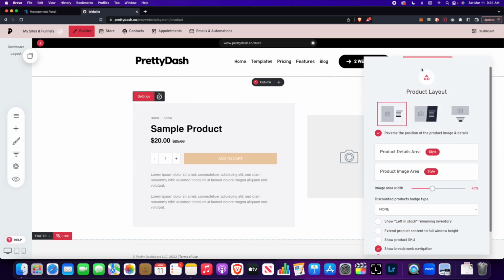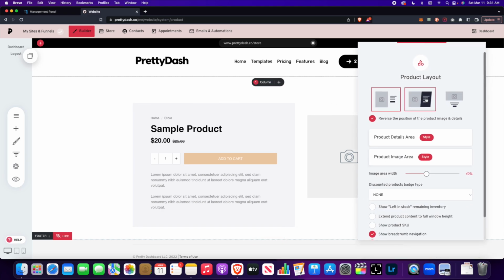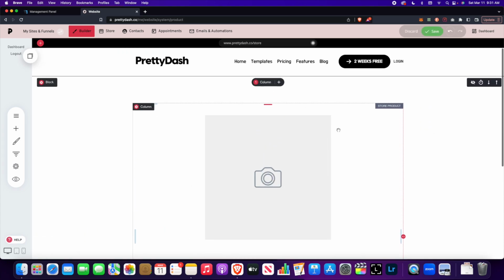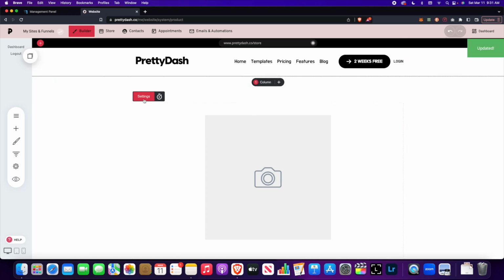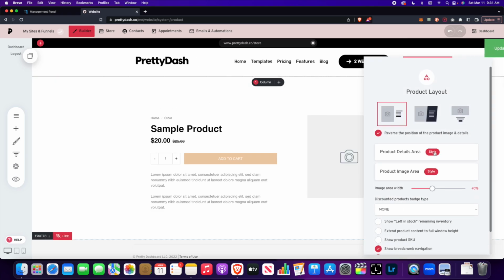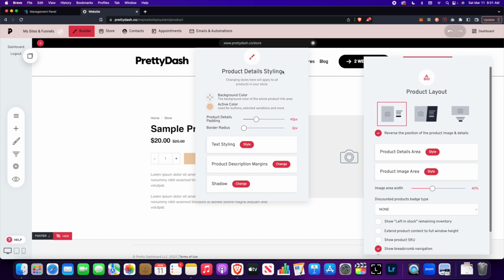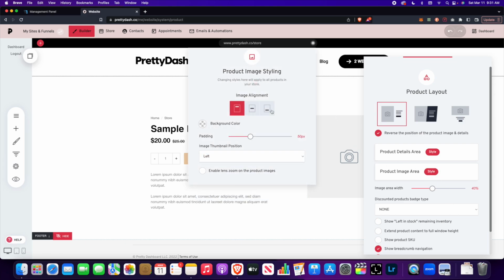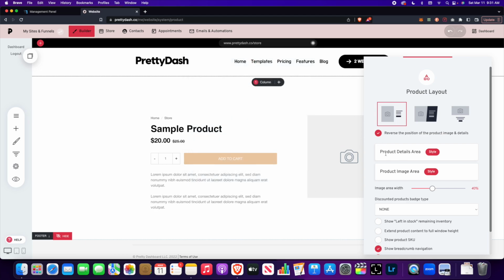You can edit how this looks by just clicking on settings, and you can change the layout of it. This one is good for mobile just because it's straight up and down, but we'll keep it at the regular one just so you can see everything. You can style all the different details on here, so you can change the colors, you can change the texts, all that kind of stuff. You can change how the image area looks if you wanted the padding to be more, if you wanted the image to be in different areas. You could enable lens zoom on the product images, so when they hover over the image, it kind of zooms in for them. So you can kind of do whatever you want to do here.